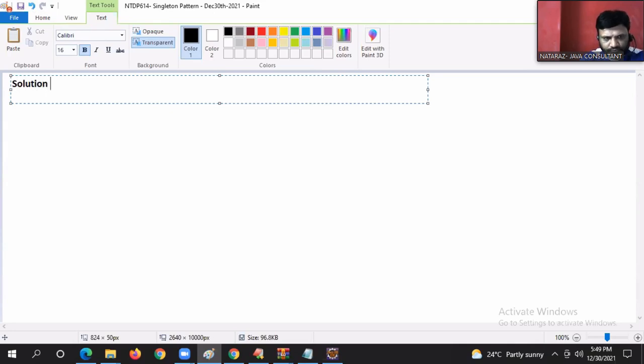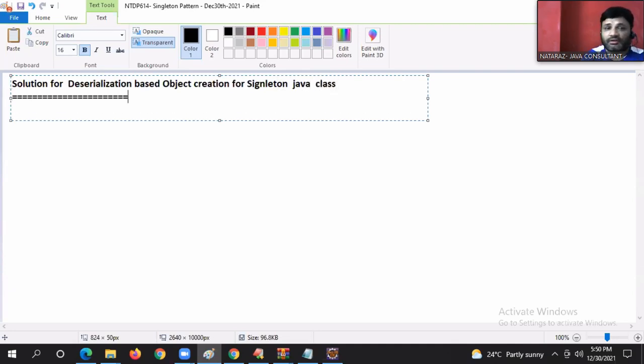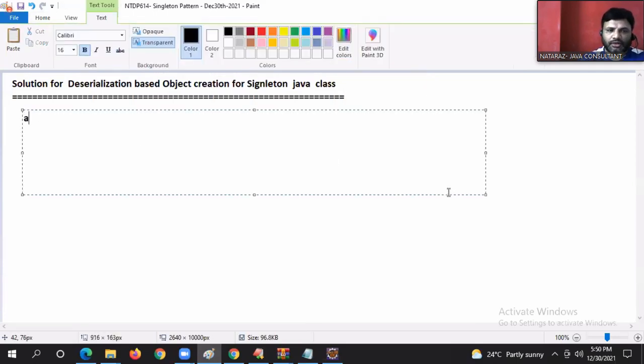Solution for deserialization-based object creation for a Singleton Java class. Number 1: place a readResolve method.